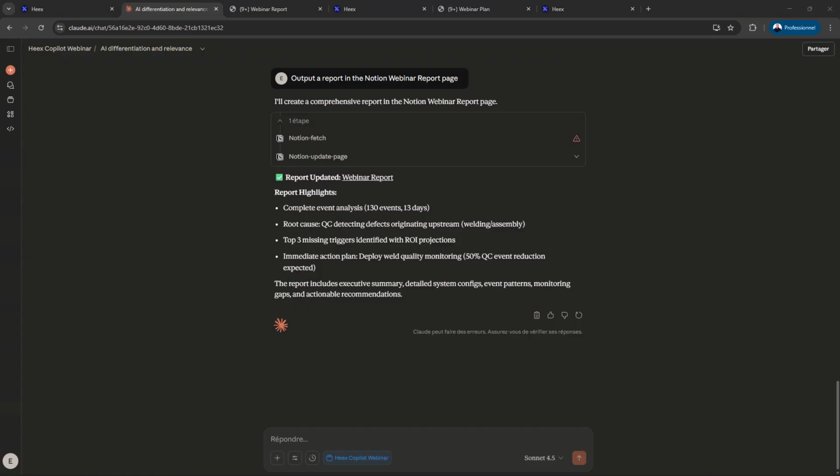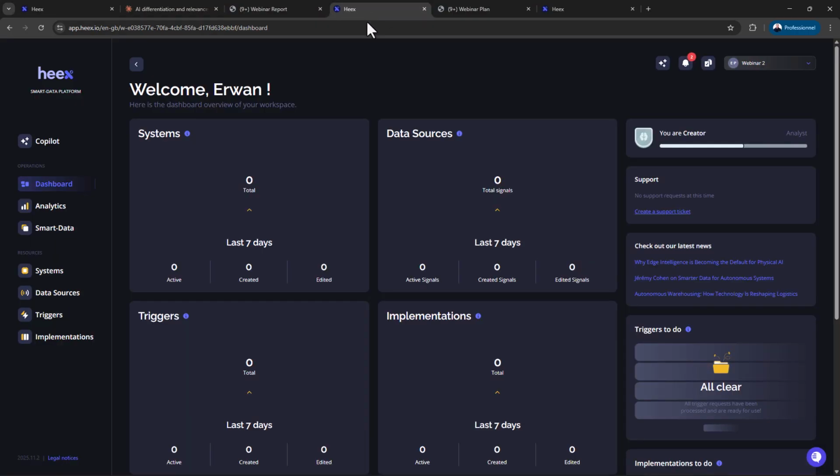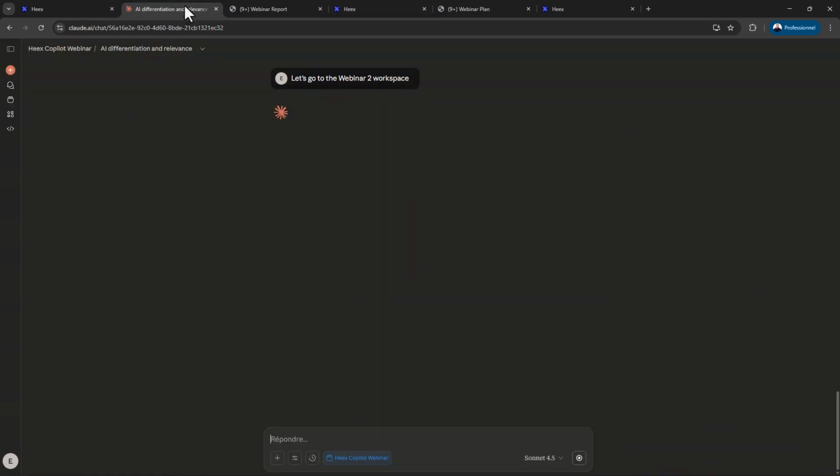Interesting. So now we looked at how we can analyze something already in place and improve it if need be. Now we're going to do something quite different. We're going to go to an empty workspace. So let me check. As you can see, it's completely empty. I called it Webinar 2. So it's switching over there.